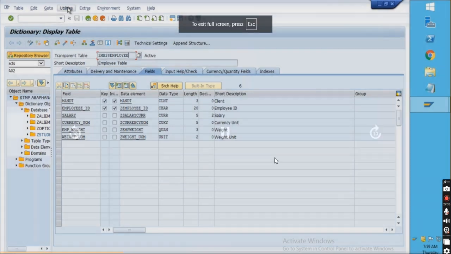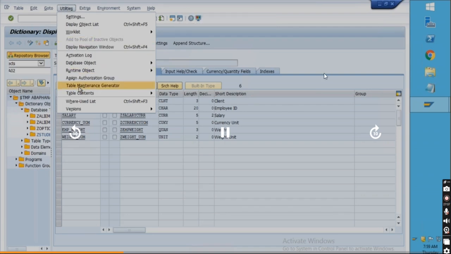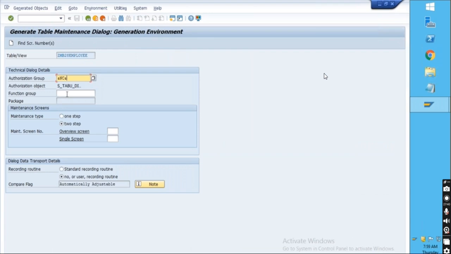So now what I'm trying to tell you over here: go to this utility, go to this table maintenance generator, and I wanted to show you the use of this particular tool, the recording routine. If you select the first one, a standard recording routine, it will ask you for a transport request. If you select the second one, it will not ask for any transport request when you create an entry into this particular table, right?